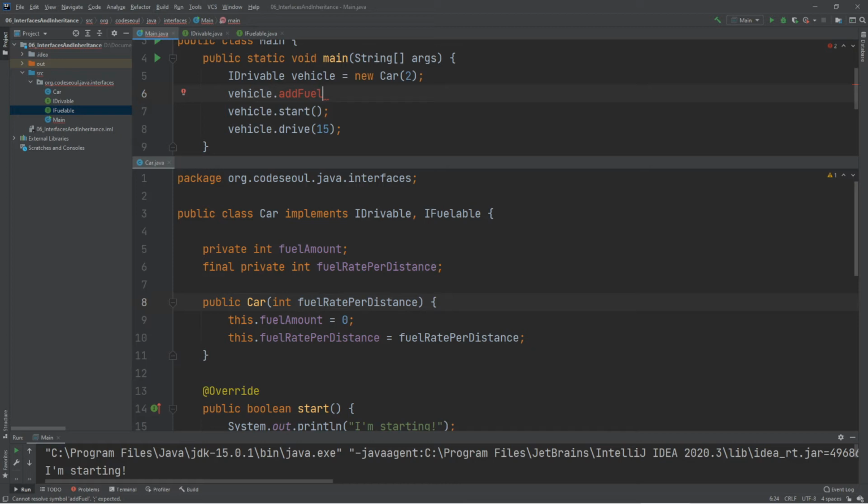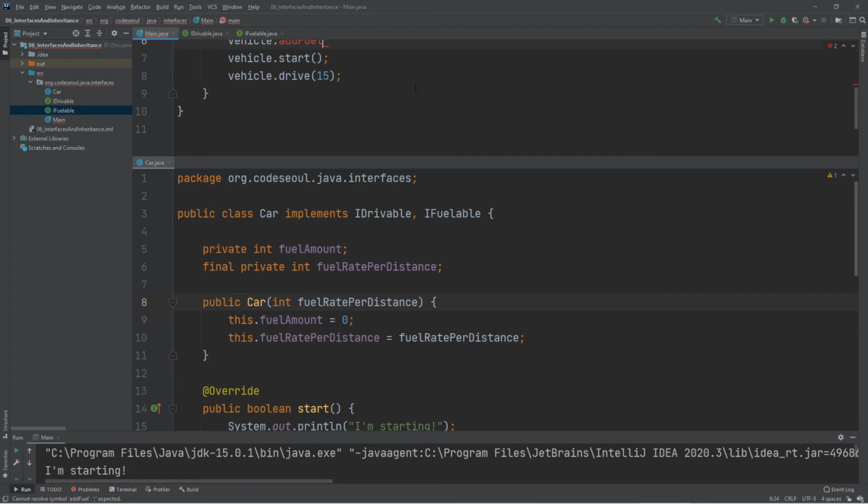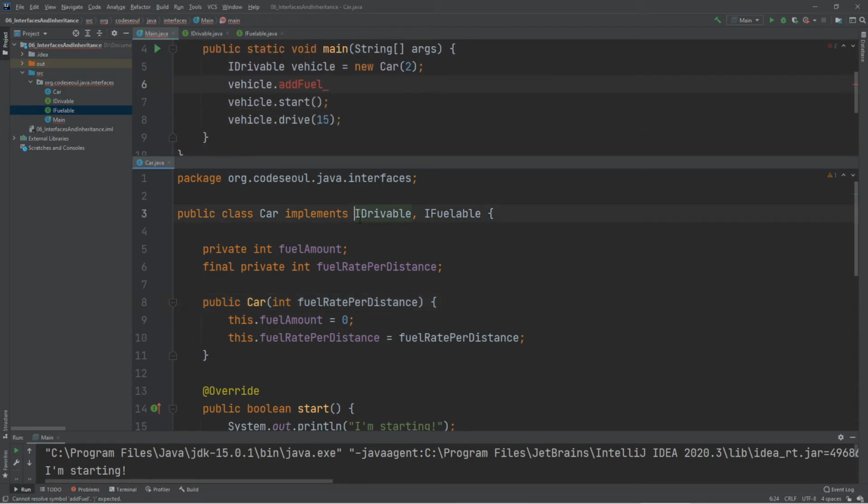We have ways to handle this. So what we can do, actually, let me see if IntelliJ will do this. I don't know if it's smart enough to do this, but we're going to try.